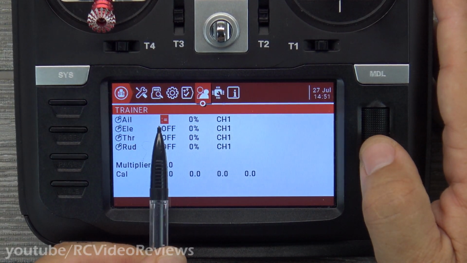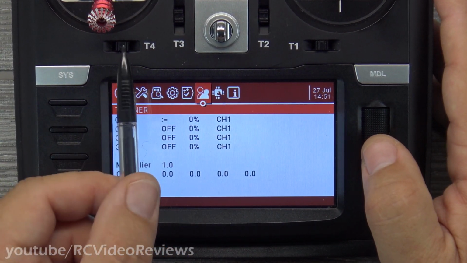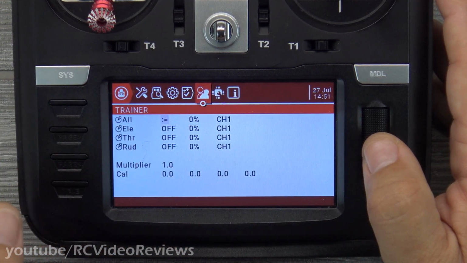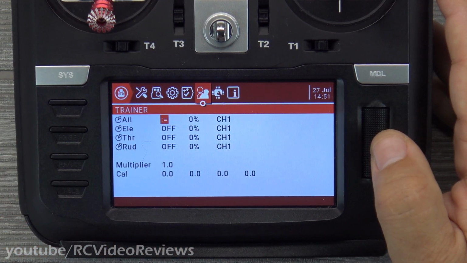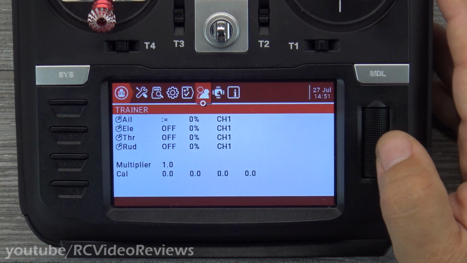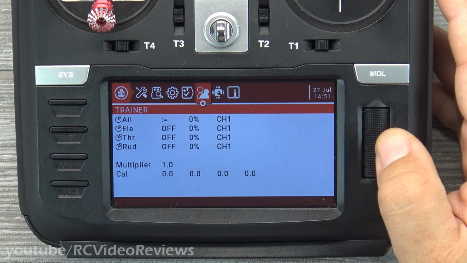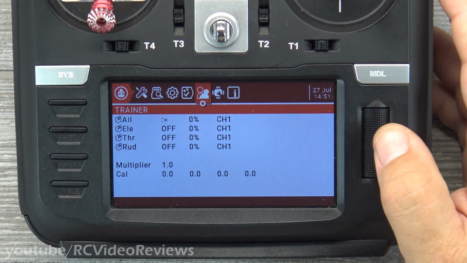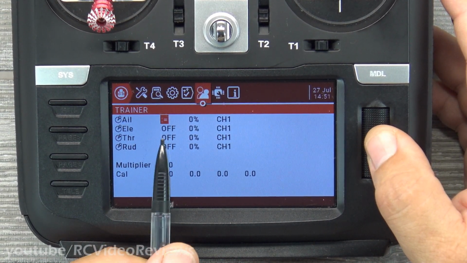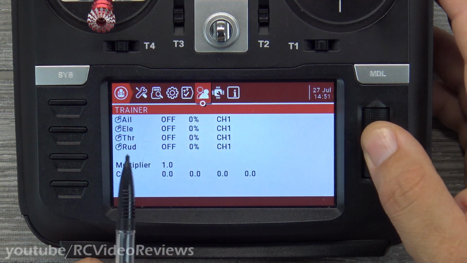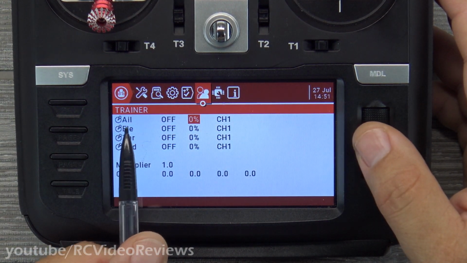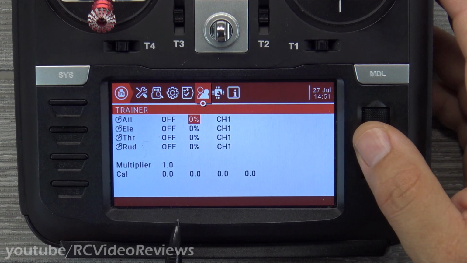If I set it to colon equals, that means what I have on my radio overrides whatever the student's doing. I don't know as a flight instructor if I'd want a mode where we could both have an input, because if I take over, I want to take over. So I don't know how I would use that, but that's what it does. Okay? And then you can do that for all of the interfaces: aileron, elevator, throttle, rudder.